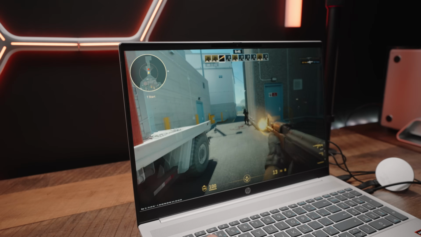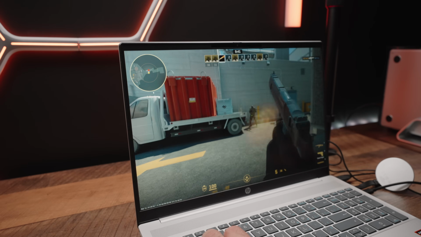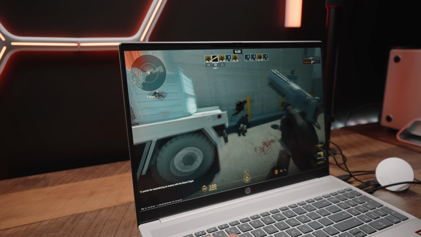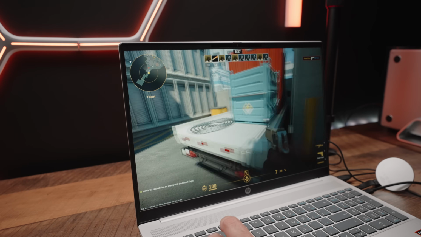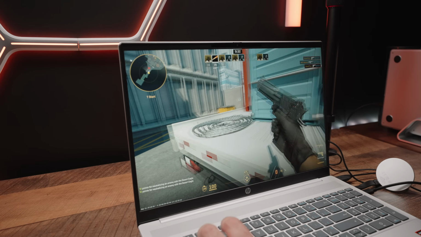Now, as far as gaming is concerned, you can definitely get some pretty impressive results. Games like Counter-Strike 2, when plugged in, you will definitely find you can hit 60 FPS at the native resolution with relatively high settings across the board, which again provides for a pretty smooth casual gaming experience.